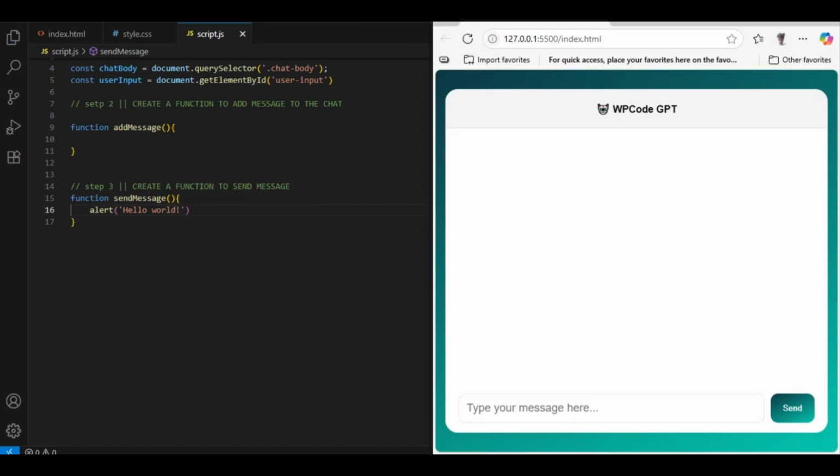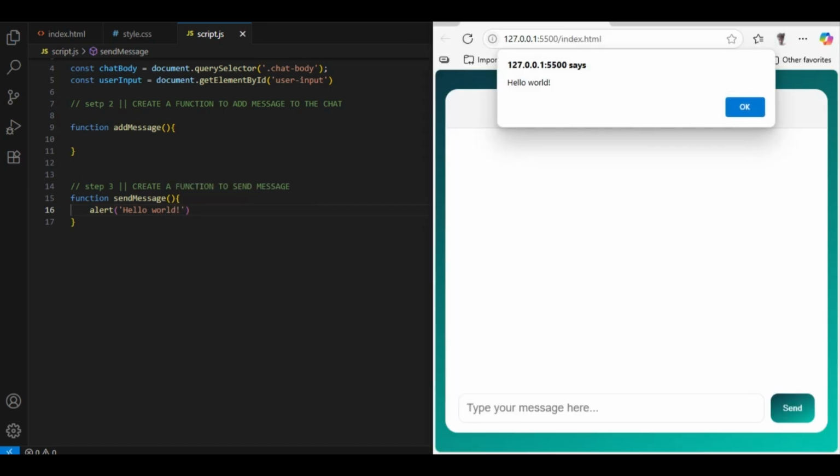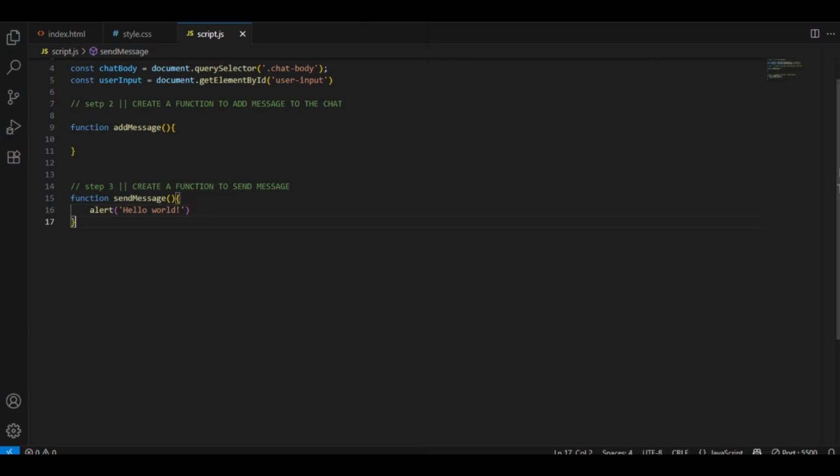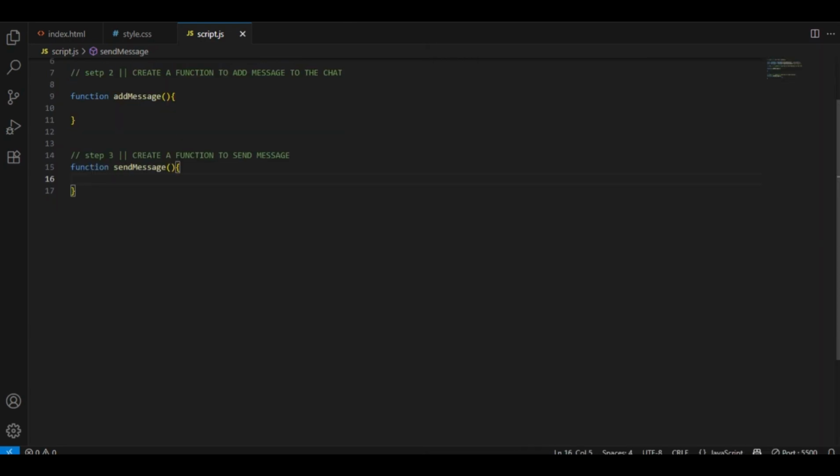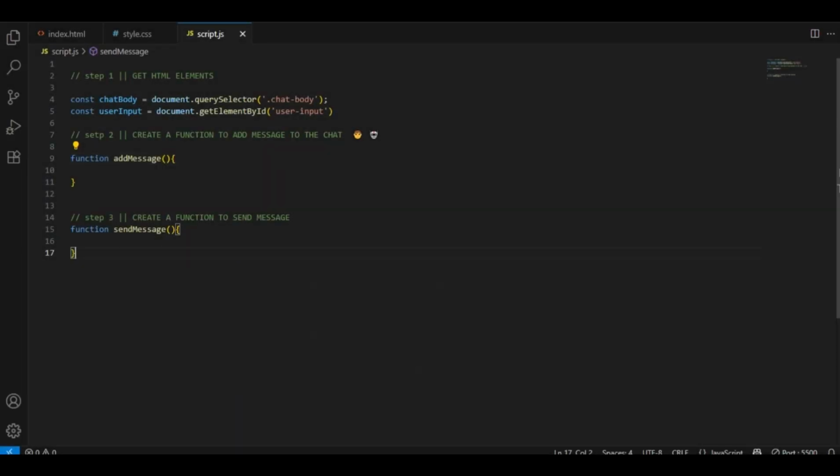Let's see. Yeah, that's working. So let's remove this one. Right, then we will get back to this step 2. I mean, we will do all the necessary code within this add message, then we will work with another function.